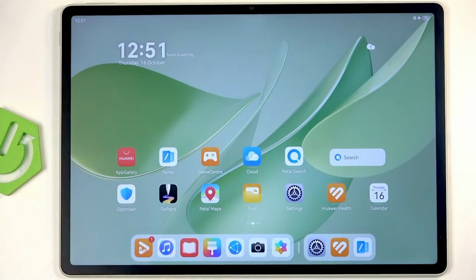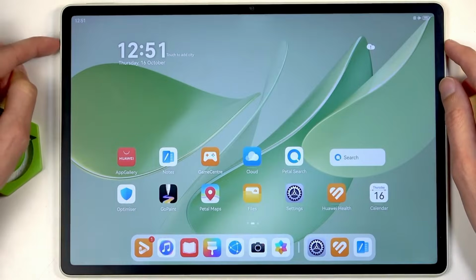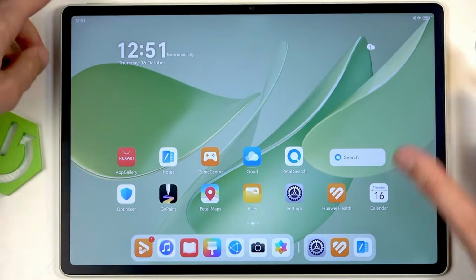So, to get started, you will want to open up content that you wish to capture. For me, that will be the home screen that's already open and visible on my screen. Just make sure that whatever you want to capture is right now visible on your screen. Once it is, you will want to hold your power button and volume down at the same time.